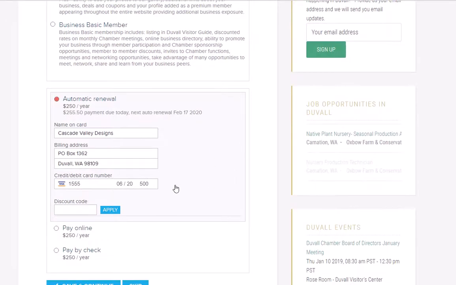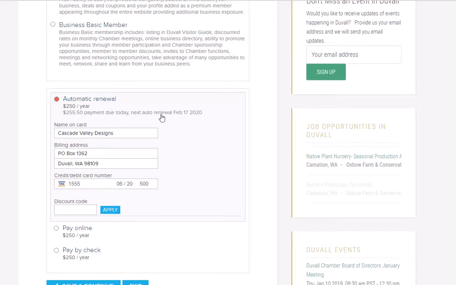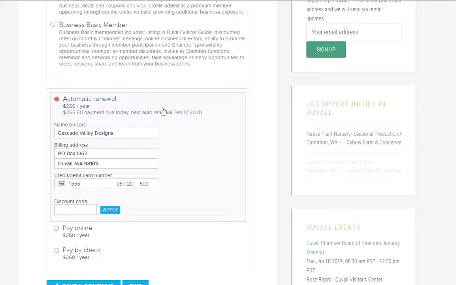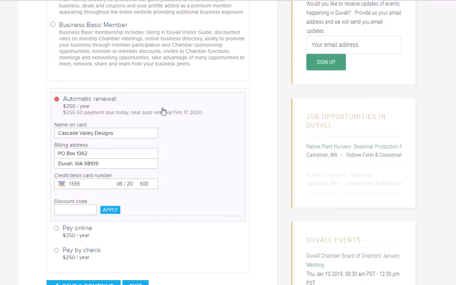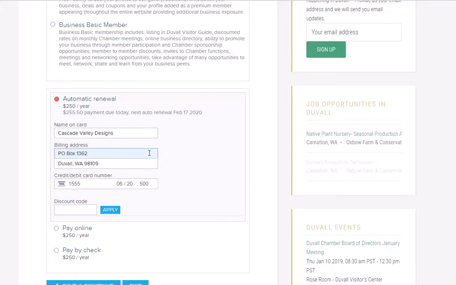Now there's three different ways to pay. You can pay online, you can pay by check, and you can have automatic renewal, which is what I recommend. This will automatically renew your membership on your renewal date every year with your credit card on file. And there will be emails sent to you letting you know that this is coming.